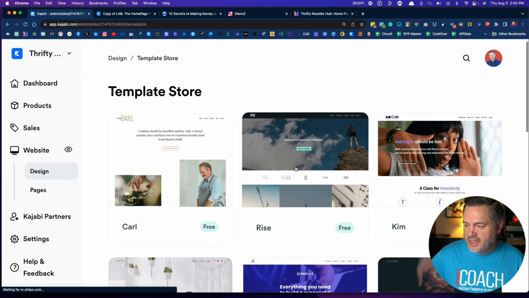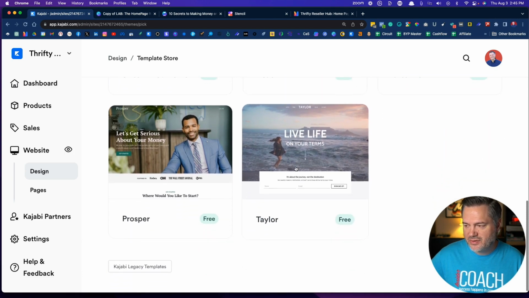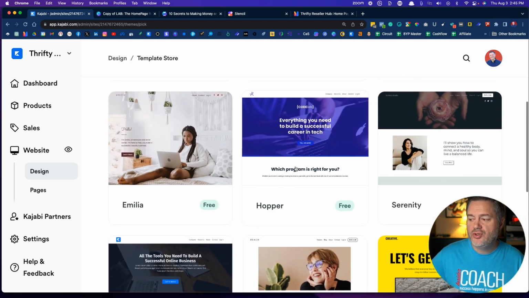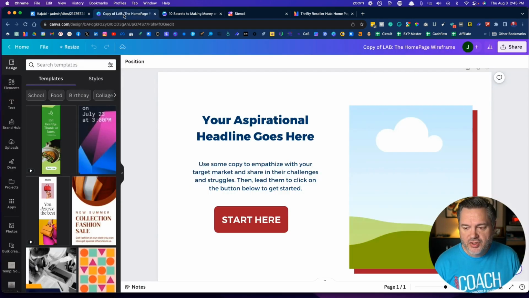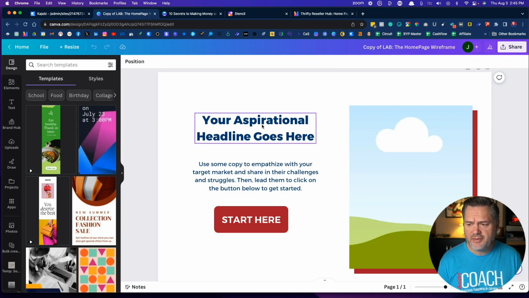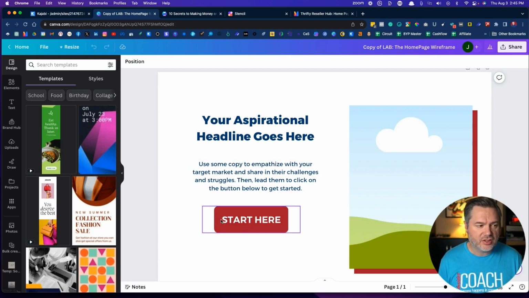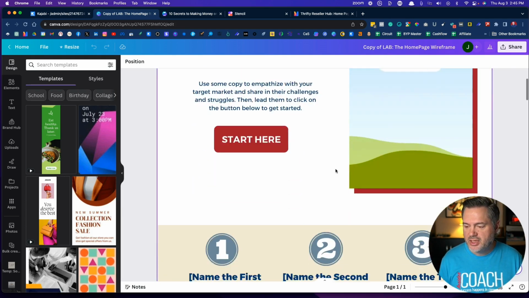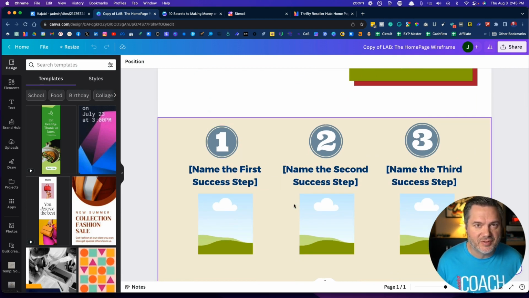Now, as you look through the templates, all these are free, lots of beautiful templates to look at, and you're welcome to use whichever one you would like. It's totally up to you. Just to give you the basics of story branding, you want to have an aspirational headline, a little bit of copy to empathize with your market or just connect with them, a clear call to action, and then maybe an image. And then right below that, some possible 1, 2, 3 success steps that you display.